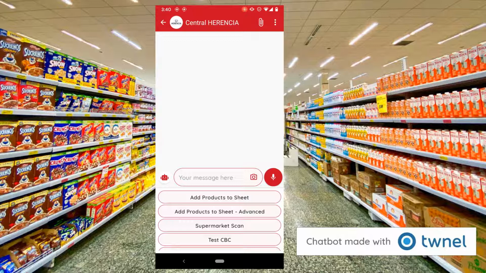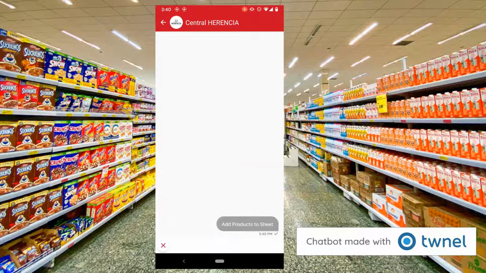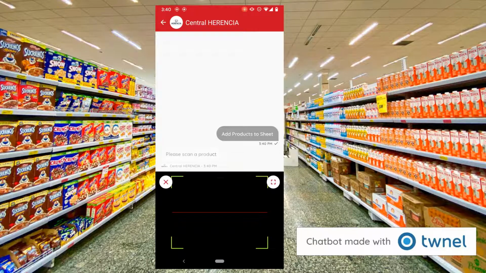to a Google Sheet. And in this case, I'm gonna scan the barcode of a product, and then the bot asks me for the name of the product and the price, and that information is added to a spreadsheet. There is a more advanced one that allows to use an API, and I'll show that in the next video.